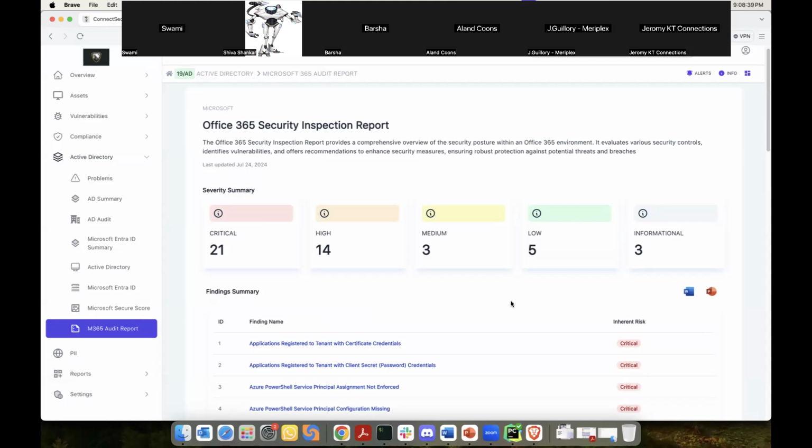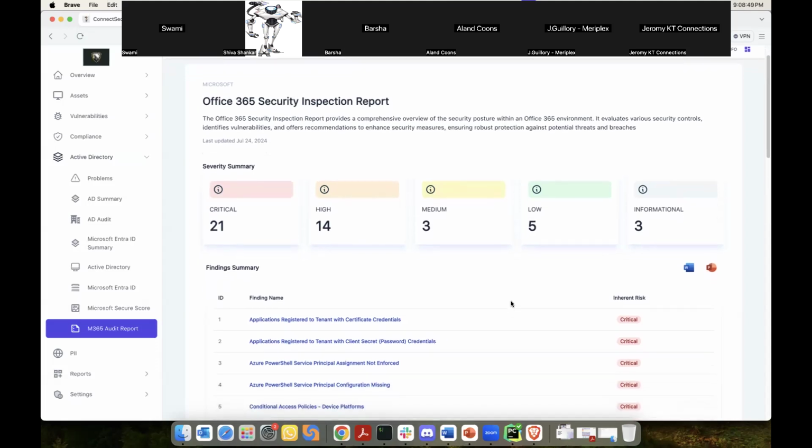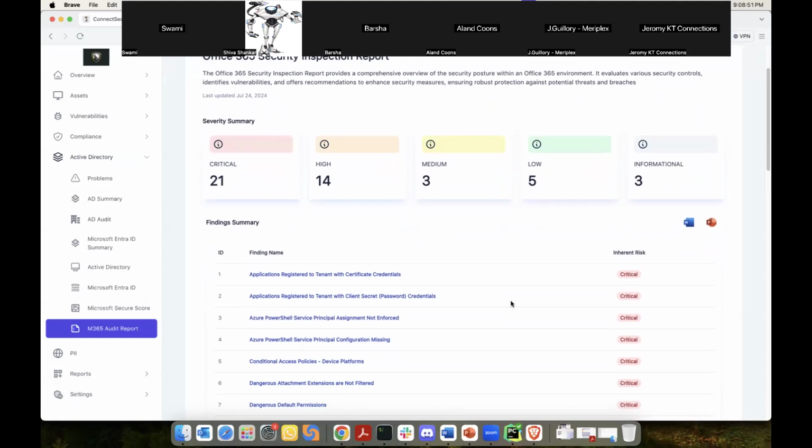Third, we are also going to be able to generate what is called a remediation script. This remediation script will come up and you can use your RMM to run this remediation script, or you can run it from anywhere else.